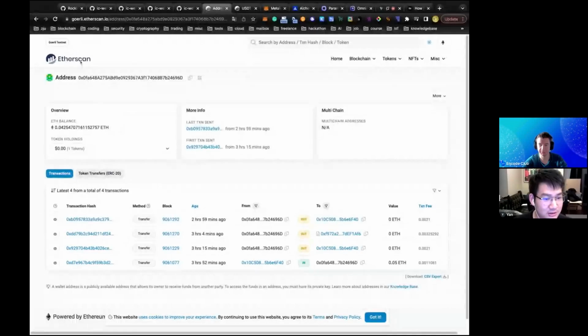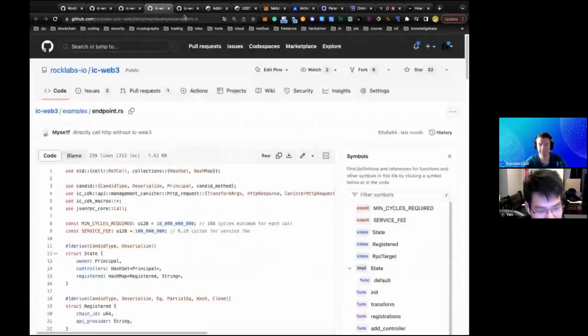The Explorer sometimes takes some time in the data syncing process. Let's not wait, and I'll continue to the endpoint canister. That's about the example canister.